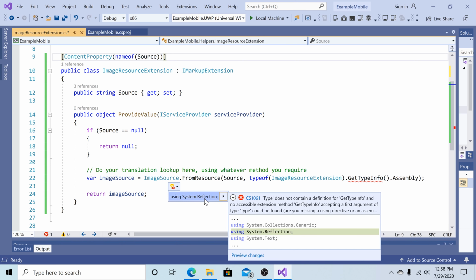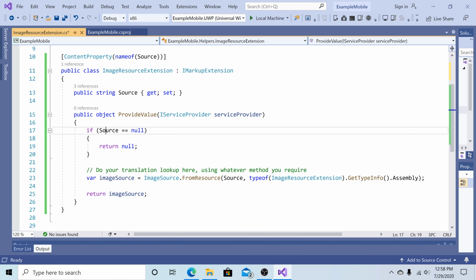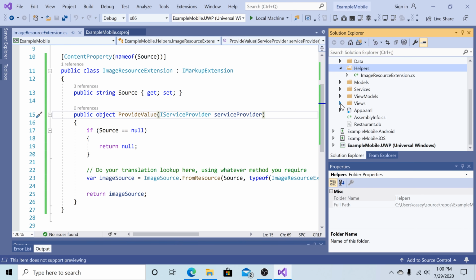Then we add a reference to System.Reflection to use GetTypeInfo to get the assembly info. Now we have an extension that gets the source string, finds this source in our assembly, and then returns an ImageSource. Now open any view that you'd like.